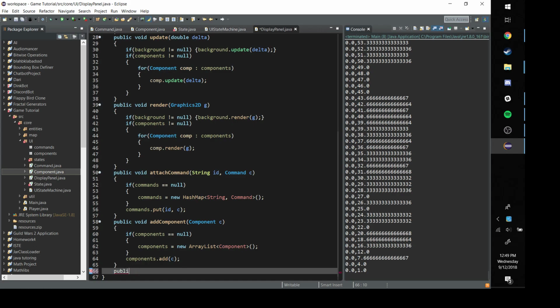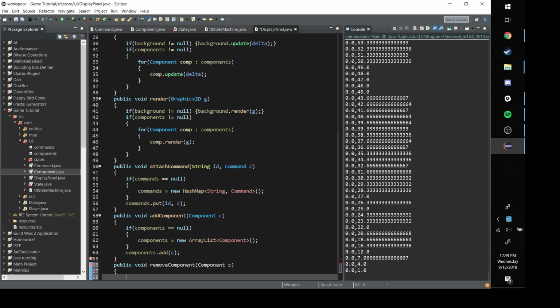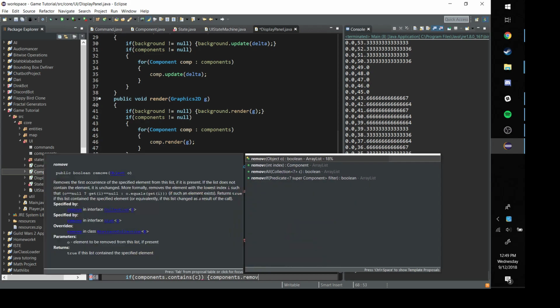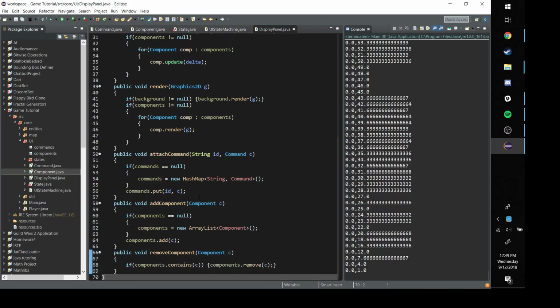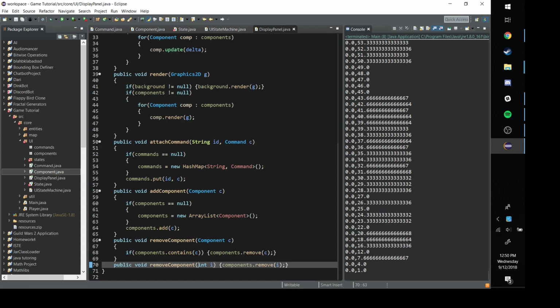Let's do a public void remove component C. All right, and we'll check to see if our components contains that object. And if it does, then we will remove it like that. And we also want a way to remove a component at an index, just in case we ever have the index but not the actual object.